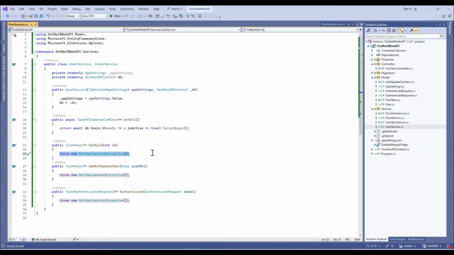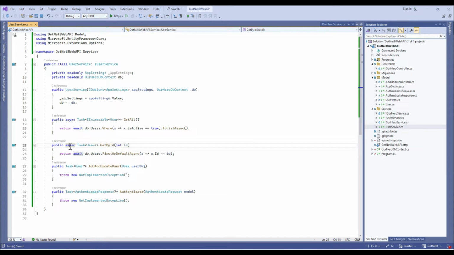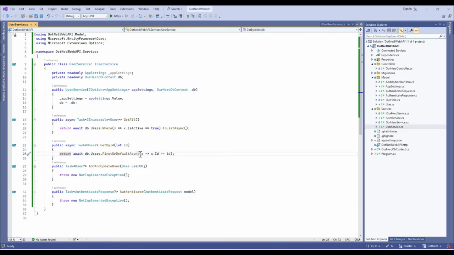Now let's implement the second method, get users by ID. For this, just return, call the DB object user and call first or default asynchronously. Because we are fetching the user information asynchronously, we need to add async and await in front of this method. So here we have an ID, and based on the ID we are fetching the user in the database. If the user does not exist, then it will return null. It won't throw any error.